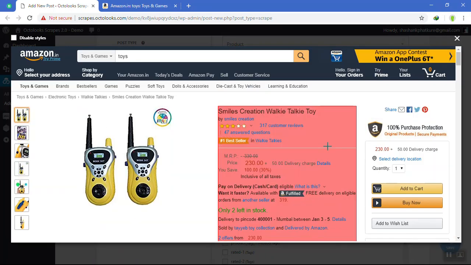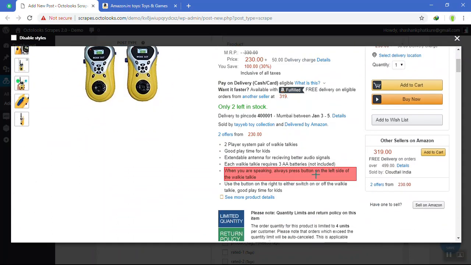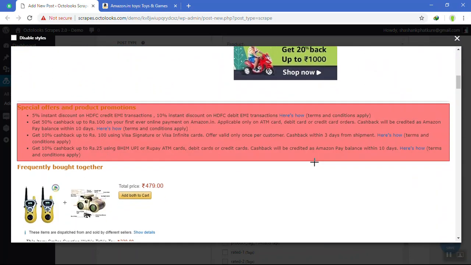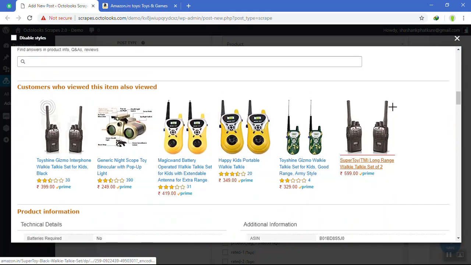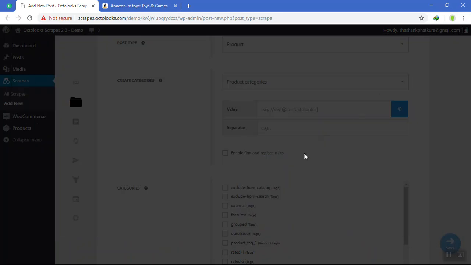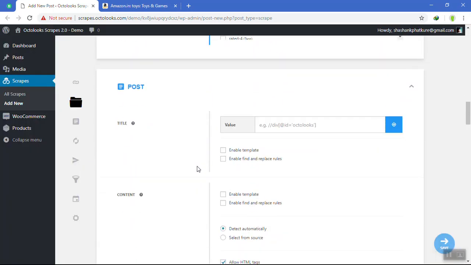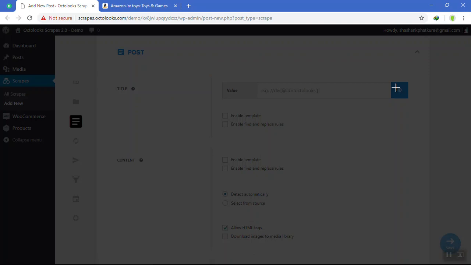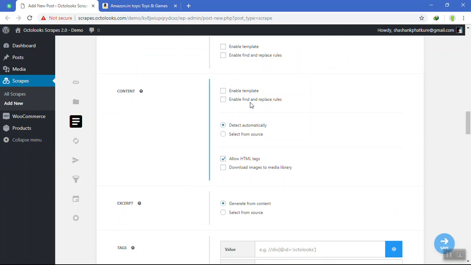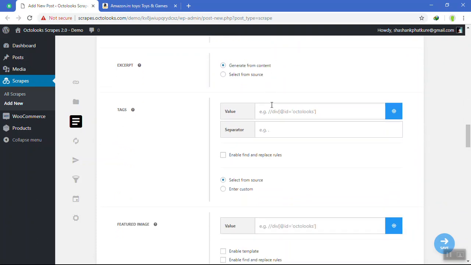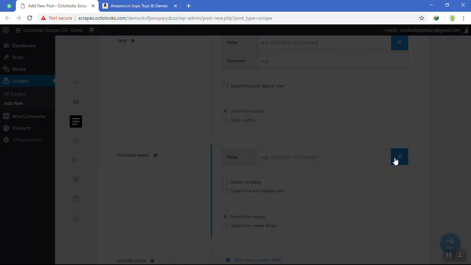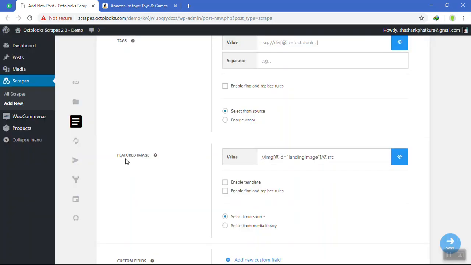So now let's try to find the category. The category is... maybe we can just skip this for now because I am unable to find that one for now. Now what's the title? So we know this is the title. What is the content? So it will be automatically detected, or else we can select from the source. So let's skip that. What is the featured item? Let's select it. This is the featured item.